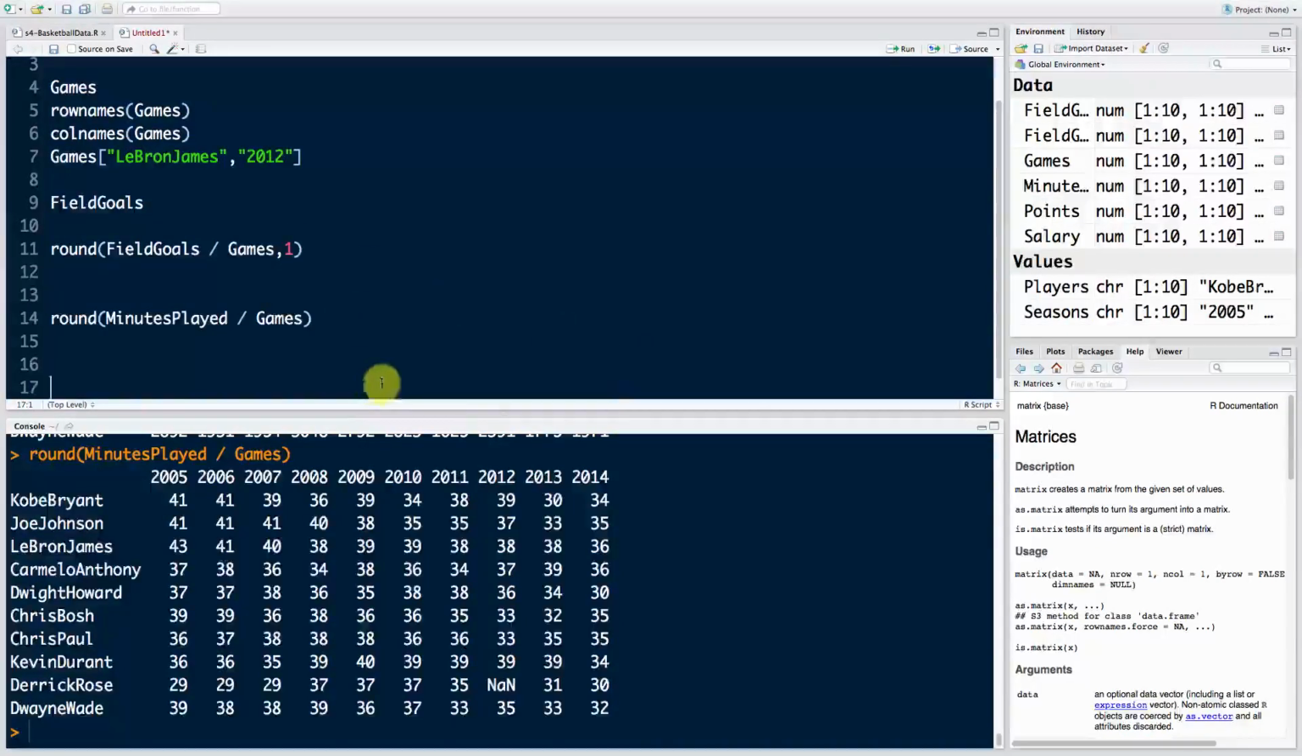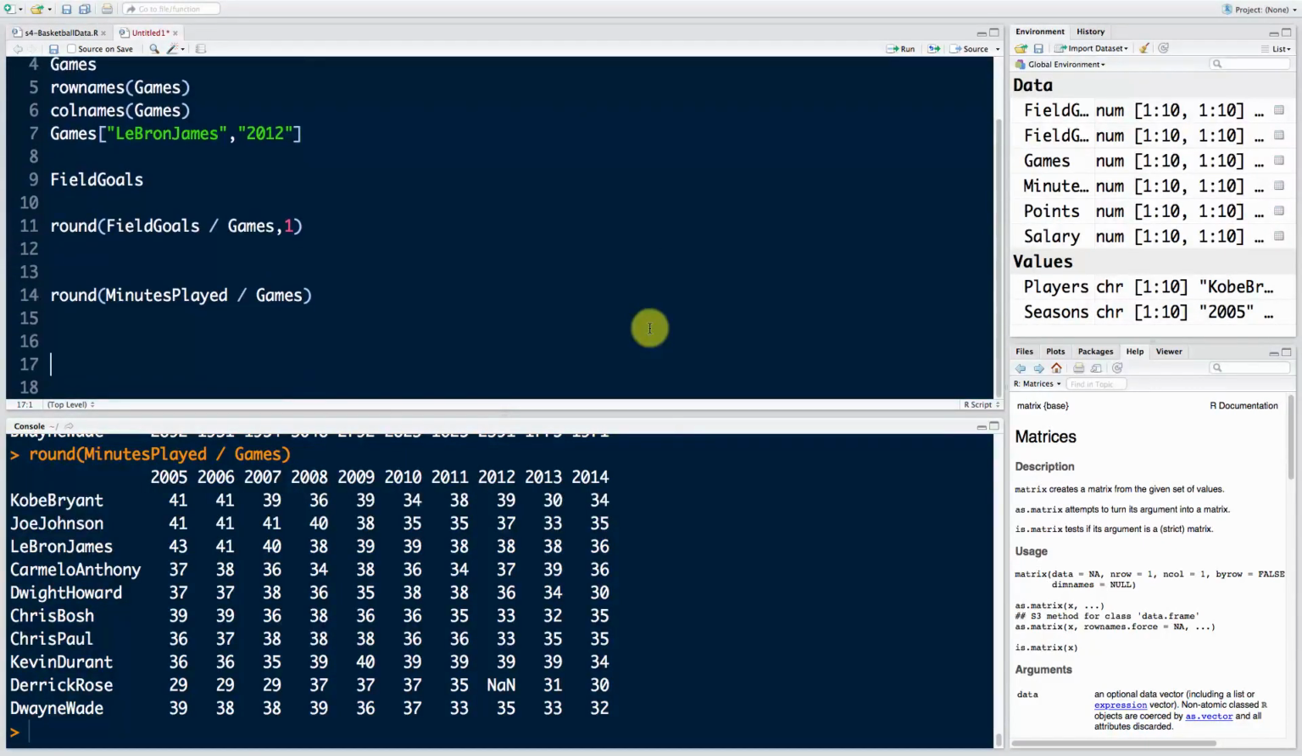You can add matrices, you can subtract them, you can multiply them. In our case, with the type of data set we have, we're mostly going to be dividing one matrix by the other. But nevertheless, you can still do all those other operations with matrices. And so that brings us to the end of today's tutorial.